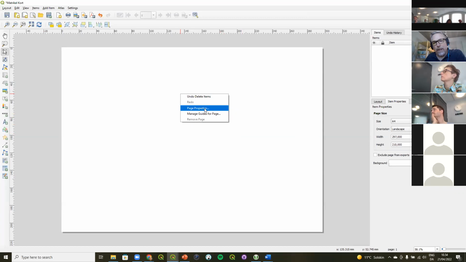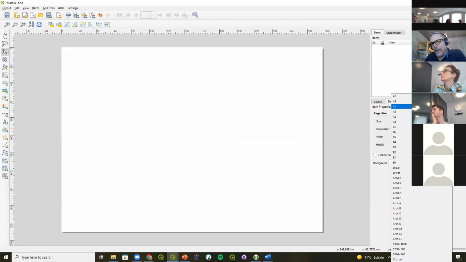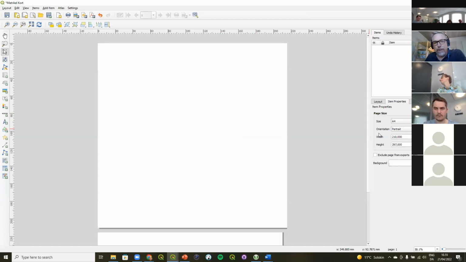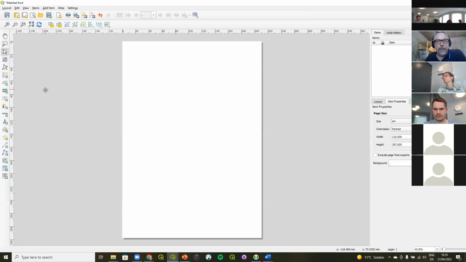And this is how you'll change the sheet size. And I can see that it's A4. And if I click this, you can see all the different choices you have, including custom. And then I can change landscape or portrait. So I'm going to make this a portrait orientation. And now I'm going to add my map.